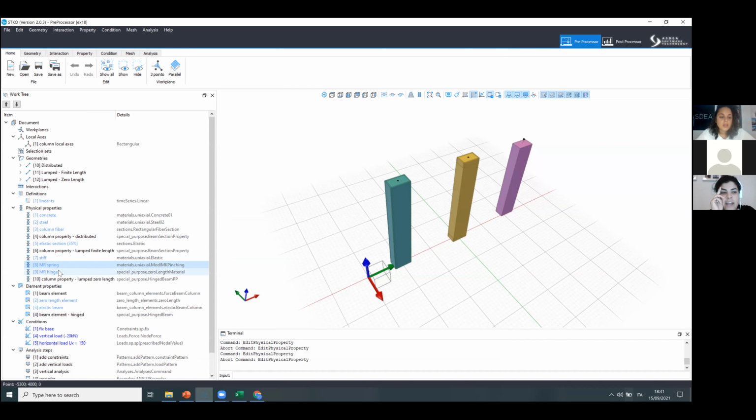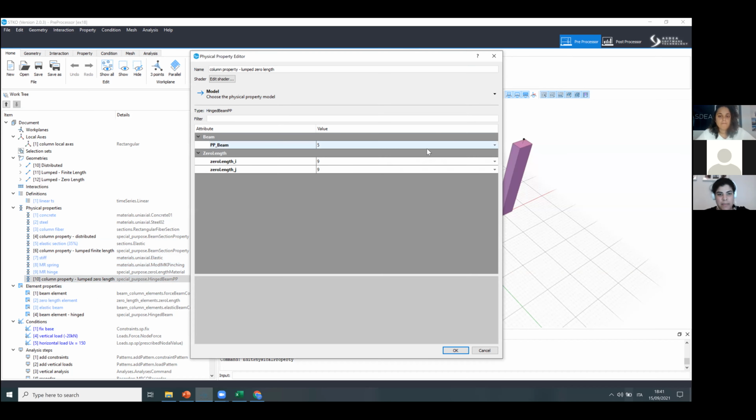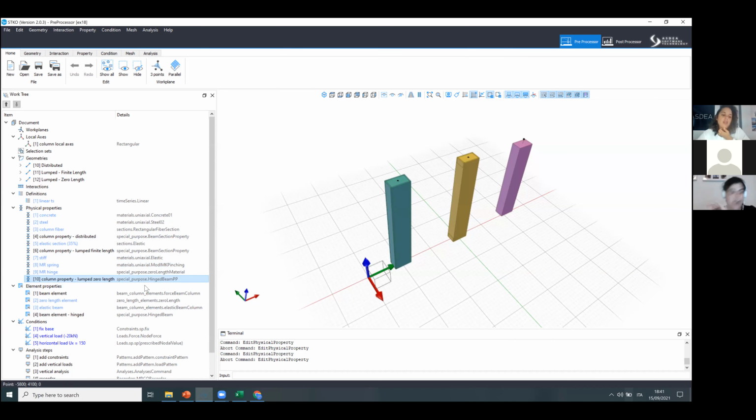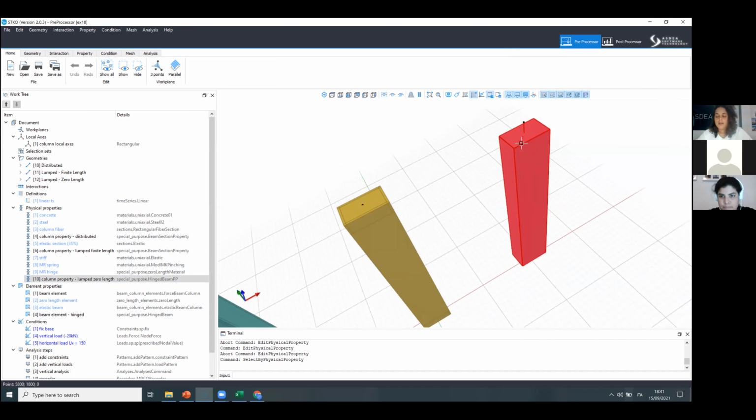Okay, now I understand. In the zero length, I apply the uniaxial elastic and the modeling pinching. And then when I define the special purpose hinge beam, there I take this last zero length element. I wasn't able to see the connection. Okay, now I understood. Into your beam, and this is going to be created automatically. You don't have to assign anything to the node.